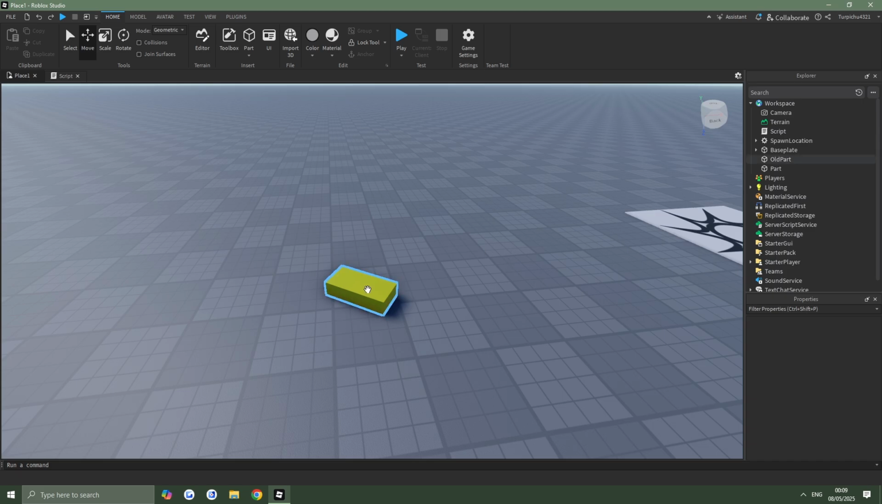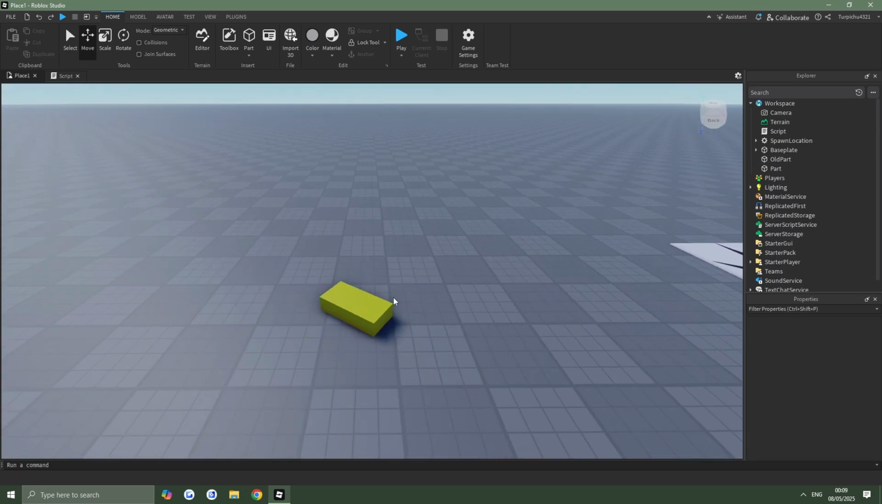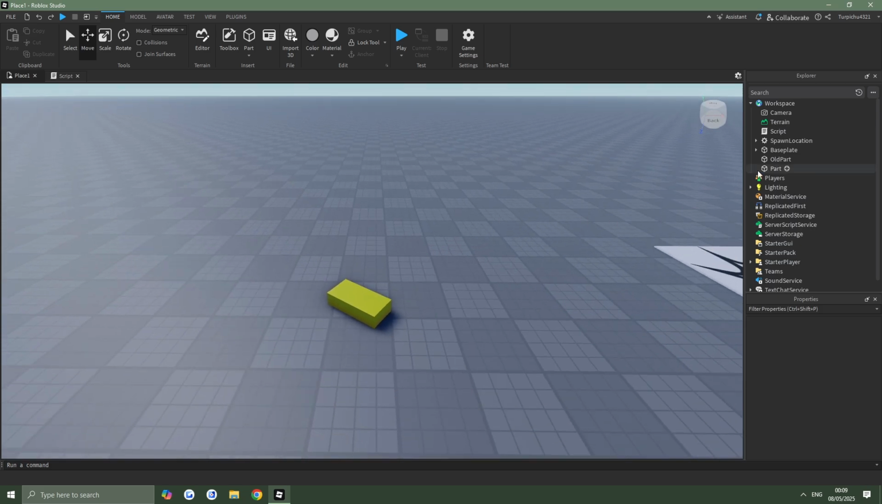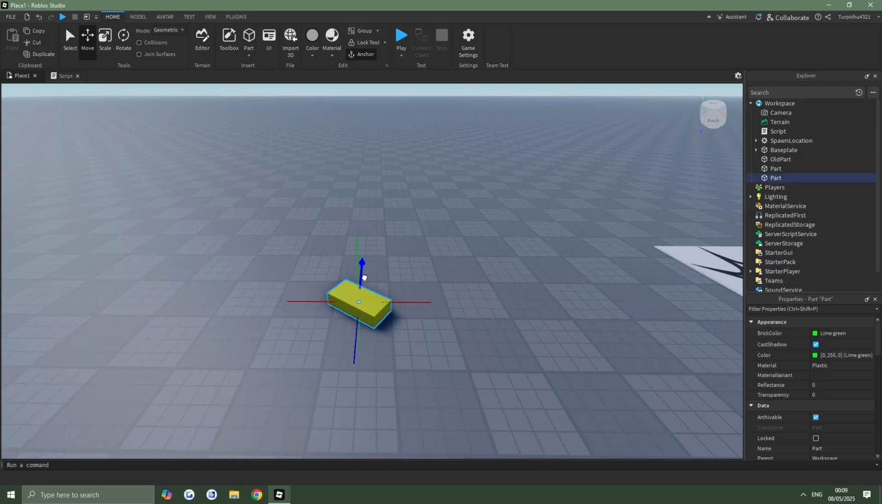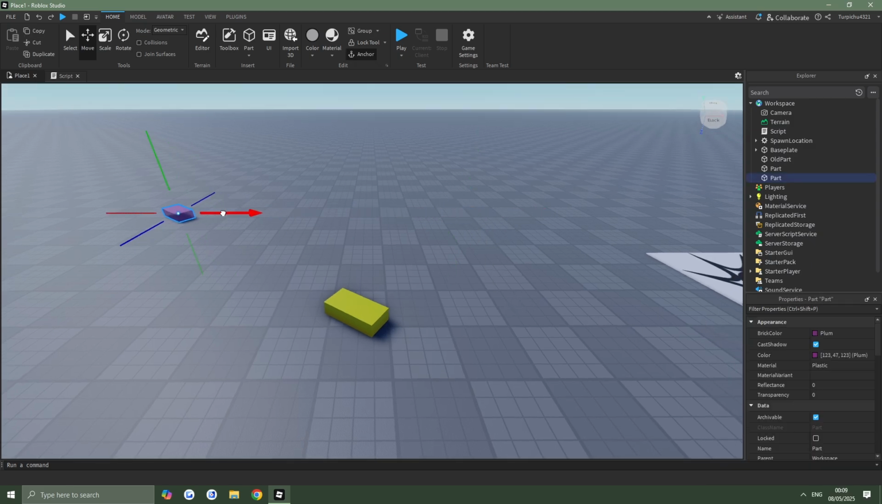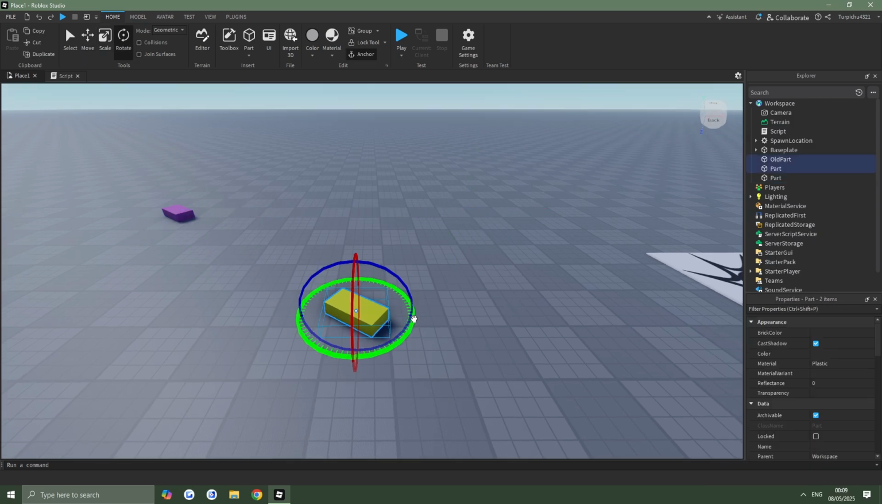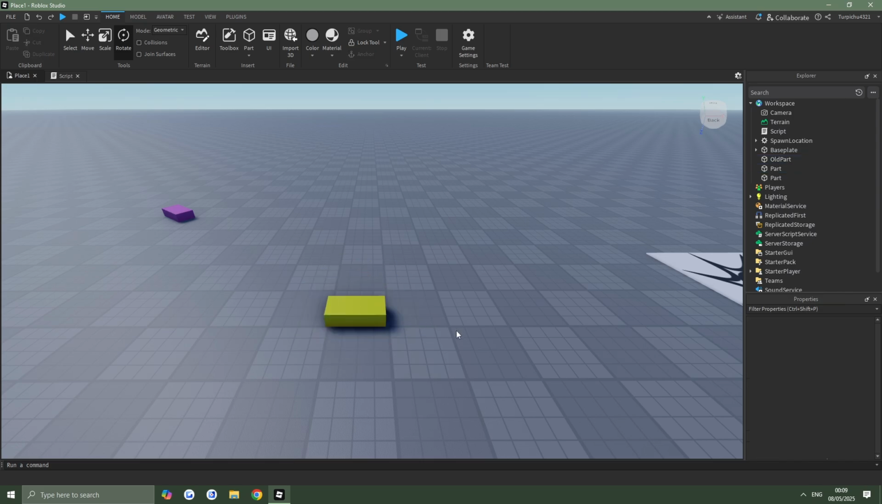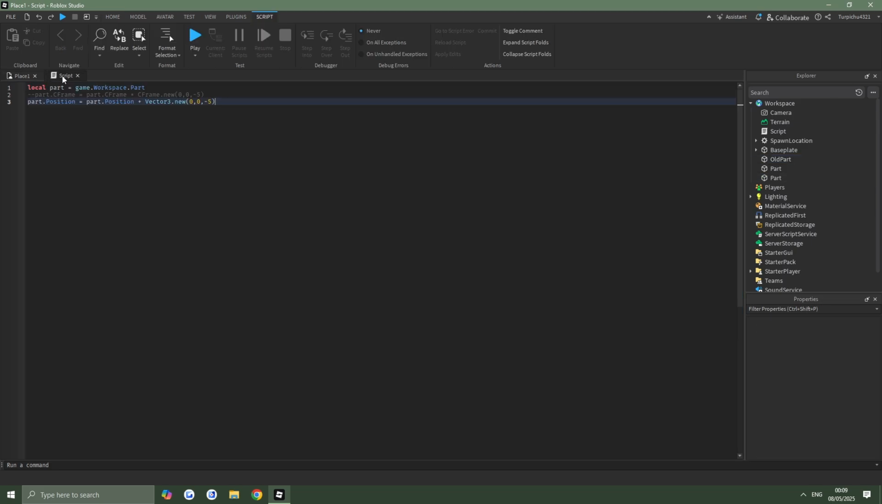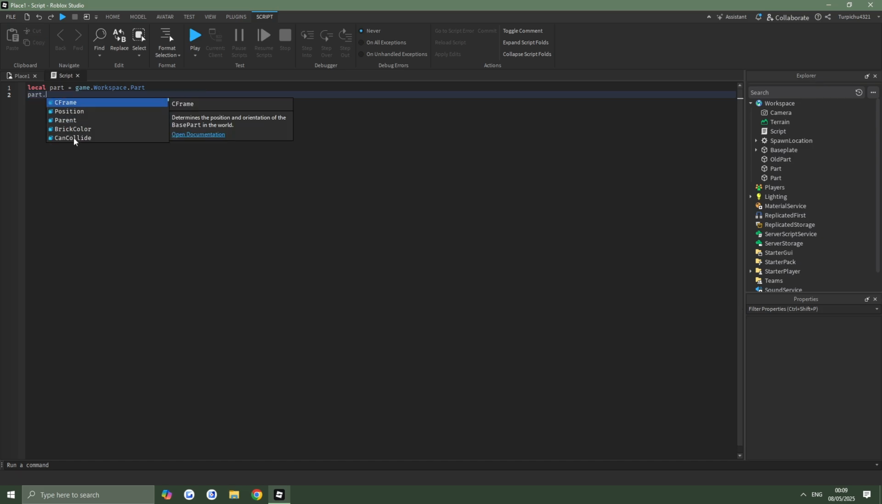One neat trick that you can also do is make a part look at a particular part or position. That's pretty straightforward. Let me just copy and paste this. I'm just going to set this to purple, and let me set this to be straight. And let's say I want this part to look in this part's position or direction.